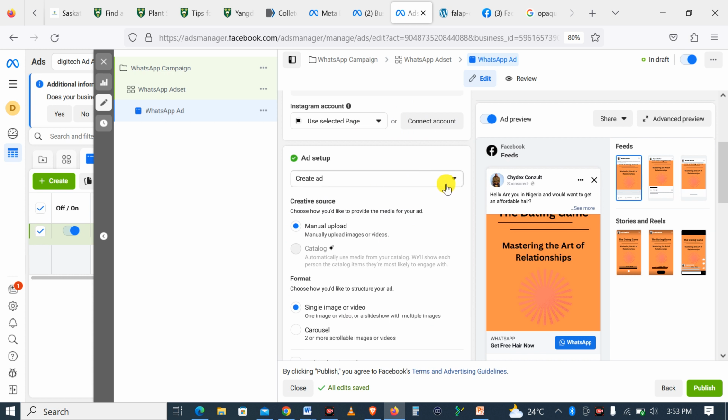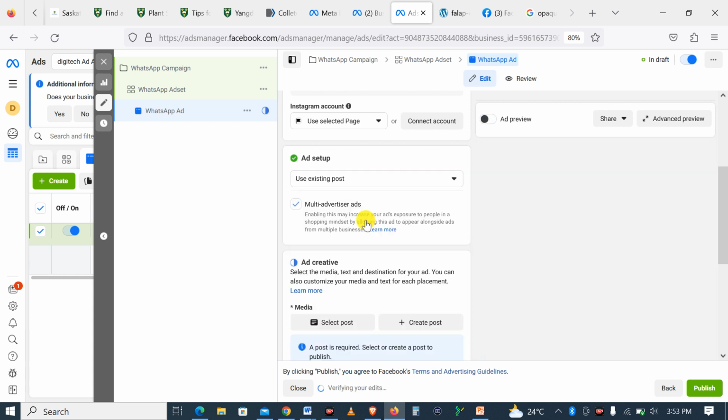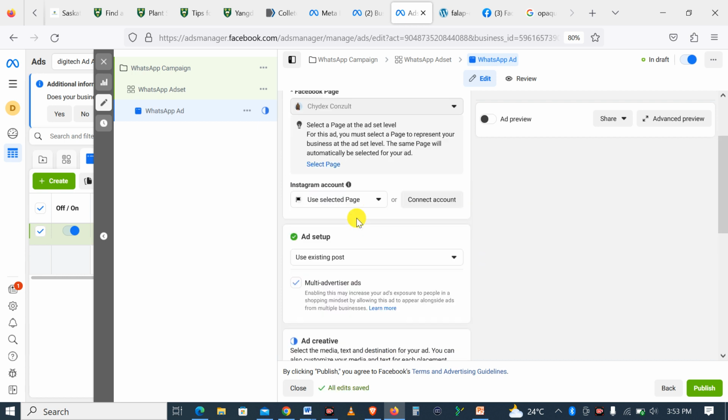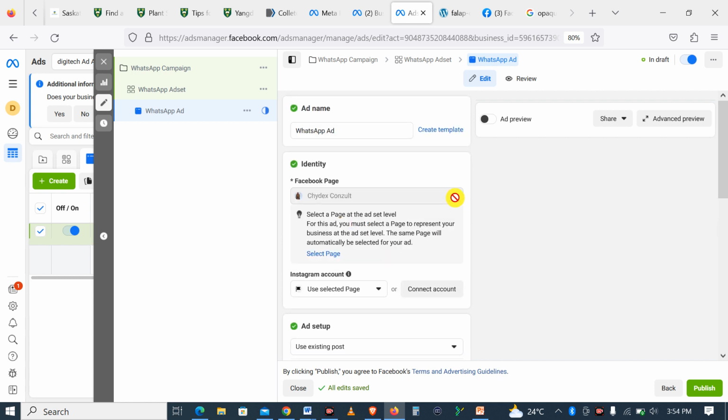You can come here to this ad setup. You see this ad setup here, click on ad setup, use existing post. When you click on use existing post, it will pop up. Then you can use your Instagram account. Let me check if I can change this page. I don't think I have any other page. I just use this account for this tutorial. I would have showed you what I mean.